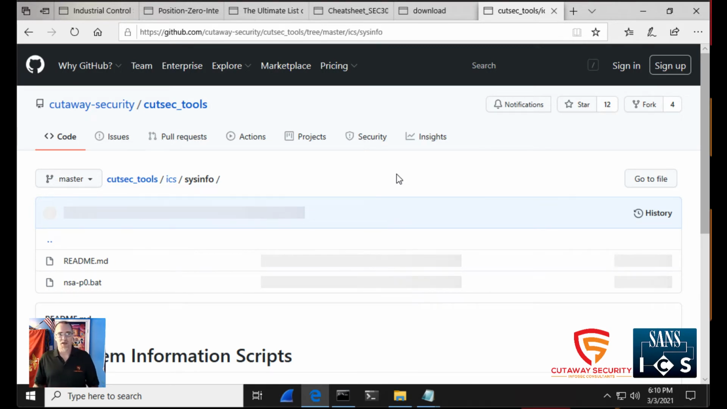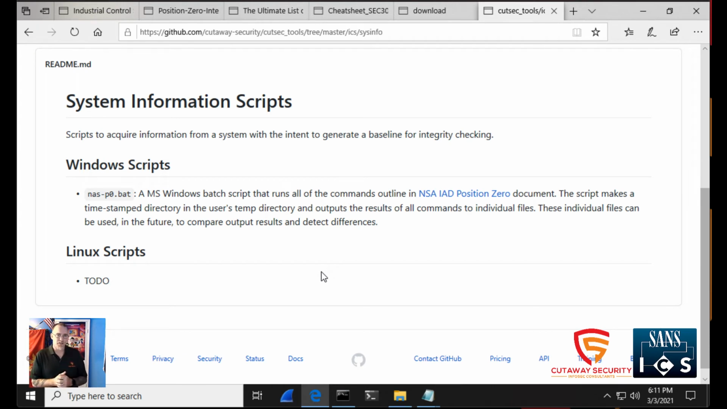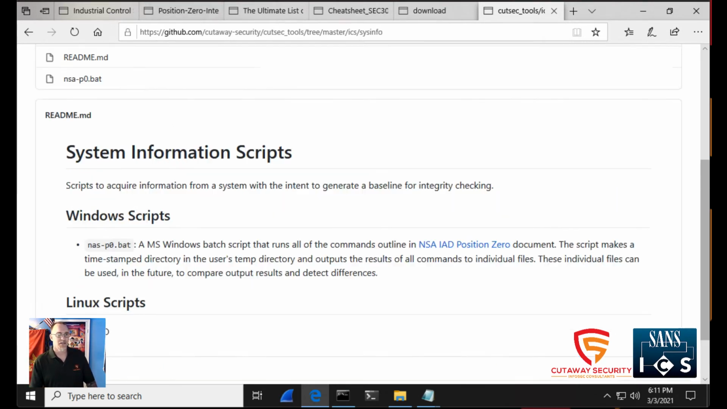As an example, what I've done with the CutSec tools is I've created a system information scripts directory, the sysinfo directory. In here, I'm going to start a collection of scripts that will gather information from those systems just using the operating system tools. And because we're using the NSA's position 0 document, I have generated an NSA P0 batch file, which is just a script that will run within the command prompt and run all of the commands that are provided within the NSA's document.